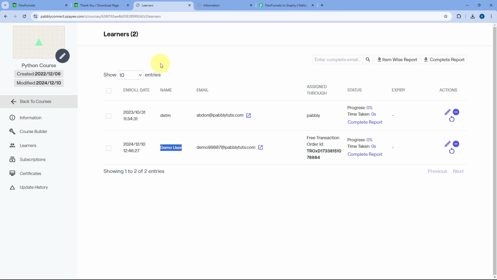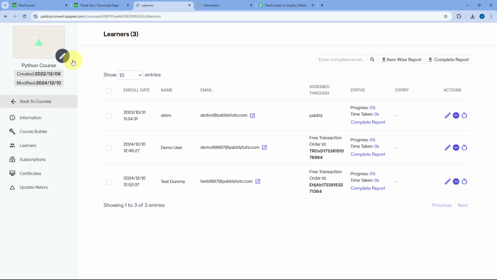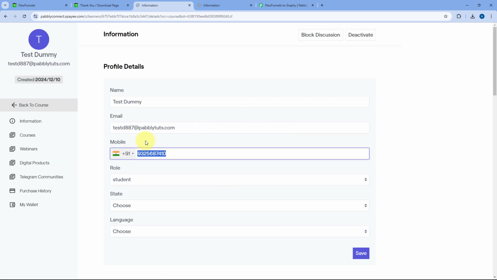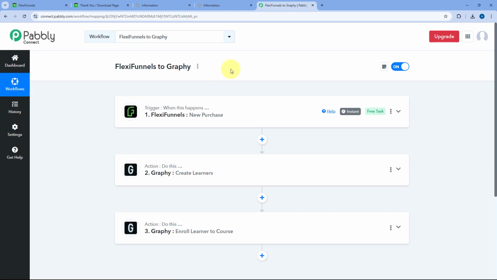So we'll just go to the learners page of our Graphy course and refresh this page once. And yes, here you can see within seconds, automatically the same customer who has purchased the course on our FlexiFunnels funnel page is now enrolled into the course in our Graphy account. Here you can see we have the same person, the same name, the same email address, and the same mobile number. This means the automation workflow which we have created using Pabbly Connect, this automation is working perfectly fine, and we have tested this automation in real time.